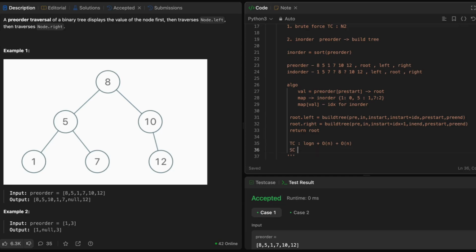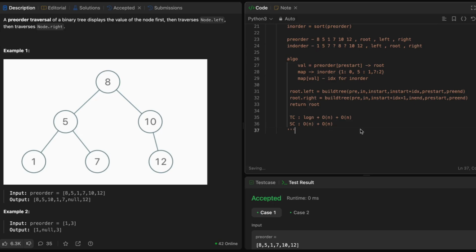If I take the space complexity, we are taking one hash map, which is O of n, and we are using a recursive stack, which will be O of n. So this is my time complexity and space complexity. Now this log of n is extra, so how can we have a more optimal approach? This is the most optimal approach that I'm going to discuss.